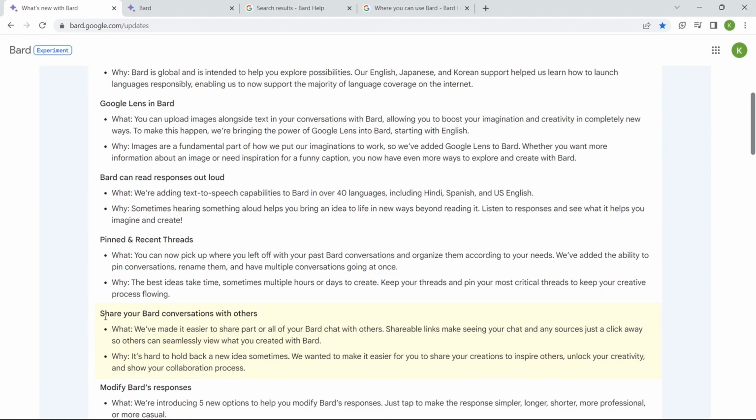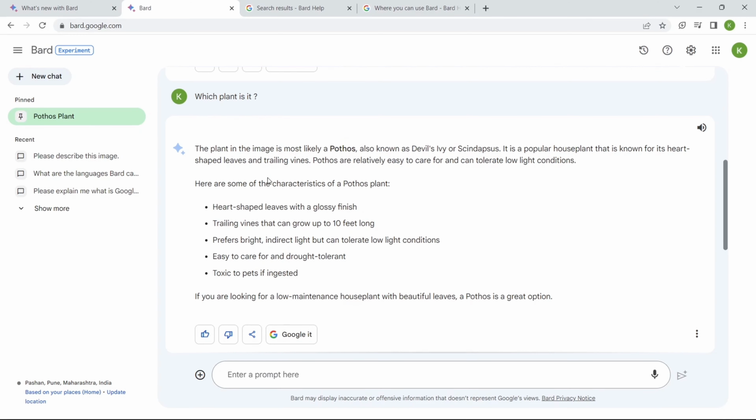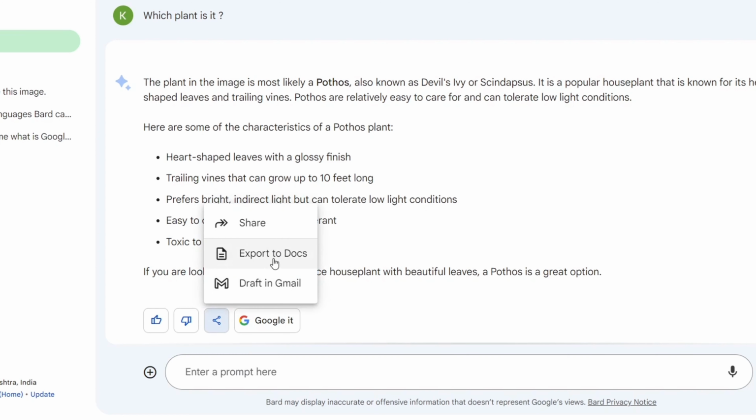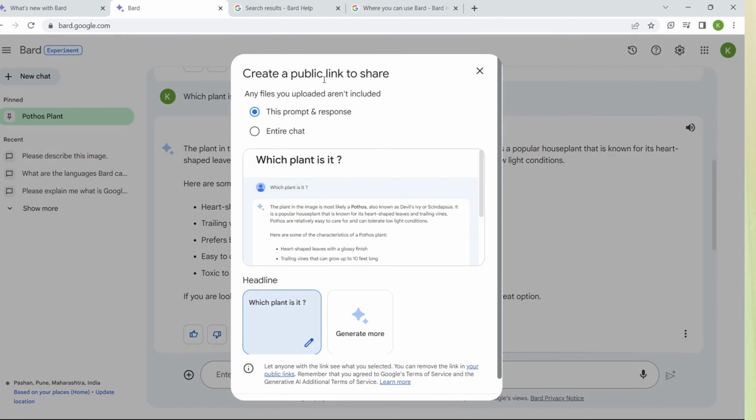Next update is share your BARD conversations with others. So this is the response we have generated using BARD, and below you can see share and export. You can export it to Google Docs or draft in Gmail, or you can click on share and it says create a public link to share. Any files you uploaded are not included.